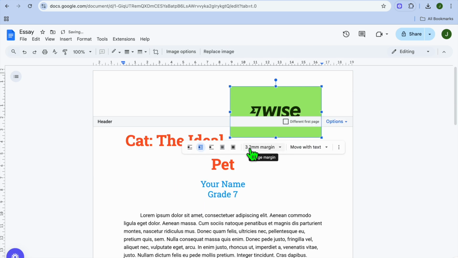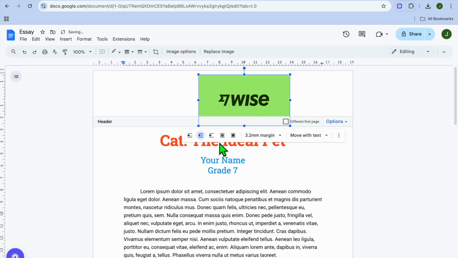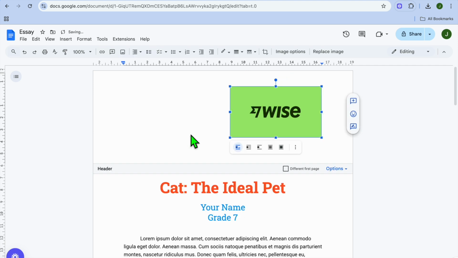You can also adjust the alignment. So for instance, I can make it wrap, as you can see right there. Another option that I could also do, you can see break text, behind text. You have different options that you can choose from. So you can adjust it to your liking.